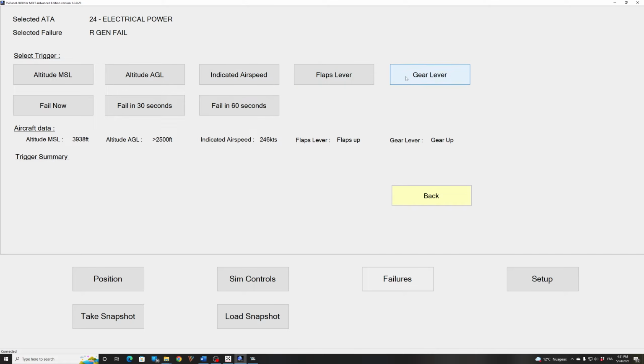Below those 5 buttons, you have the data. For example, altitude MSL, right now I'm flying at 3,950 feet. Altitude AGL, I'm above 2,500 feet, therefore my radio altimeter is not showing anything. Indicated airspeed, we are flying 246 knots. Flaps lever, my flaps are up, and the gear lever, the gear is up. So now I can choose any of those as trigger.